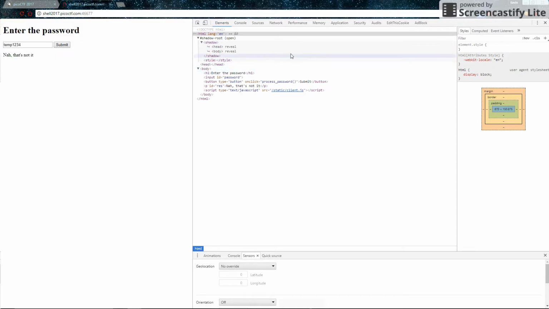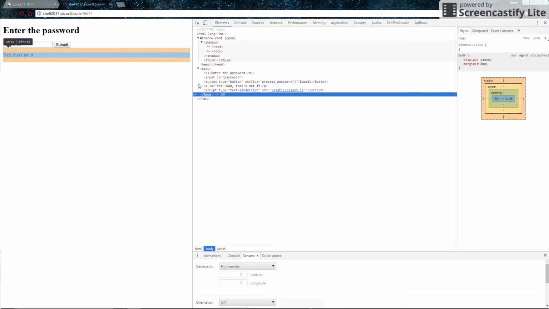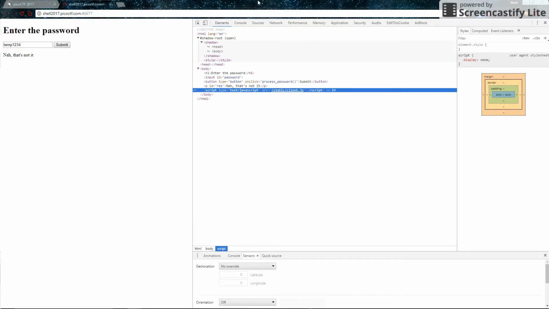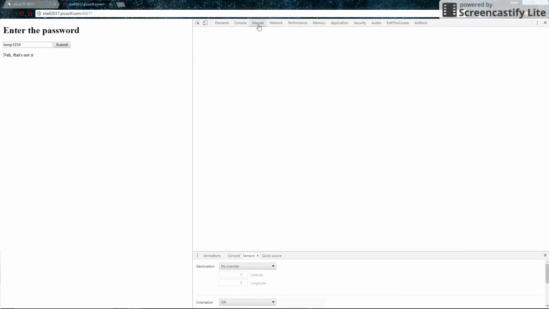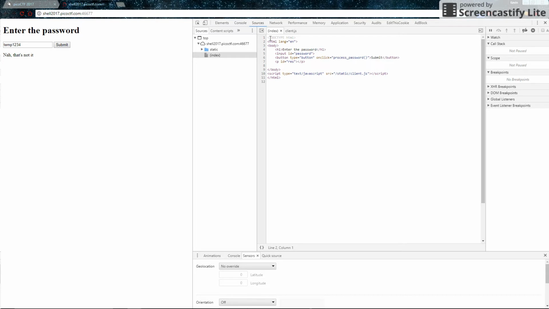Not much. Script type equals text/JavaScript. Source equals static/client.js. This looks promising, especially since the hint told us to look inside the JavaScript and edit it. So let's try to find this under sources. The index. It doesn't tell us much.